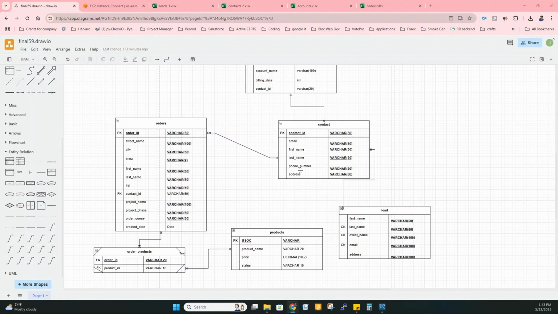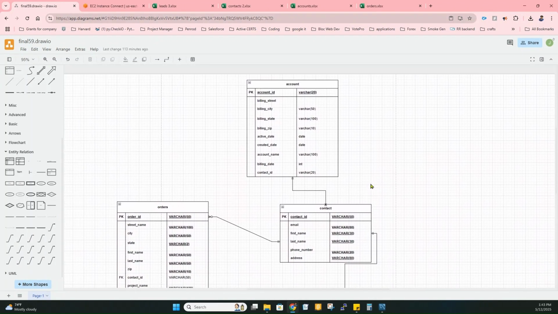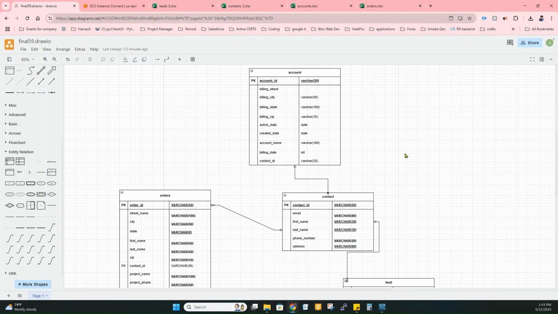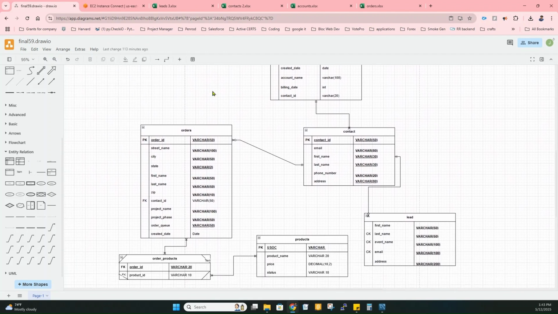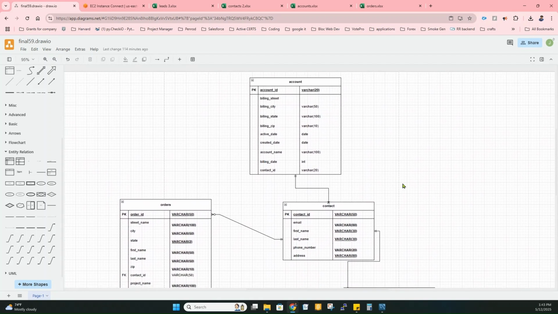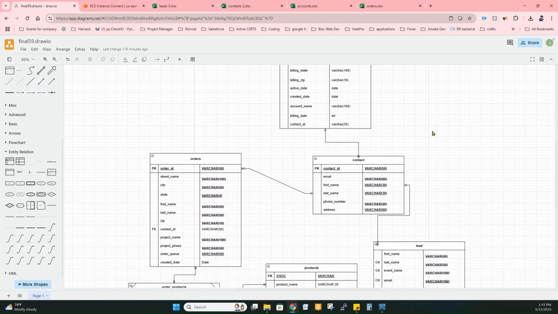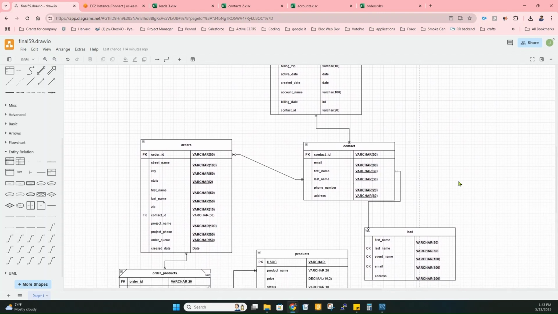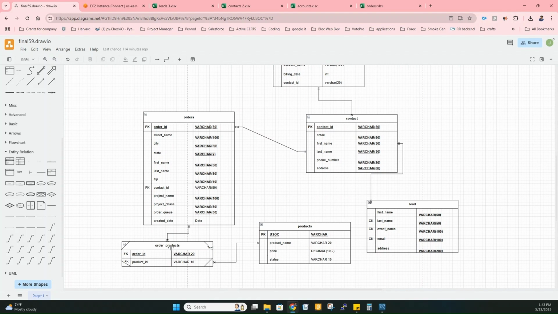So I started out by diagramming my entities. I created the entities account, contacts, leads, orders, order products, and products. I defined what type of column these should be. And I also created the junction object, or junction entity, order products.